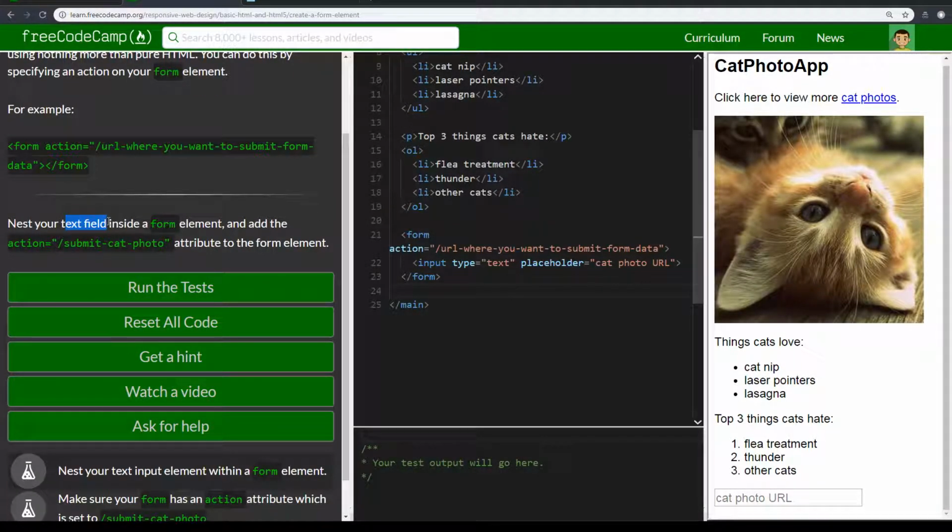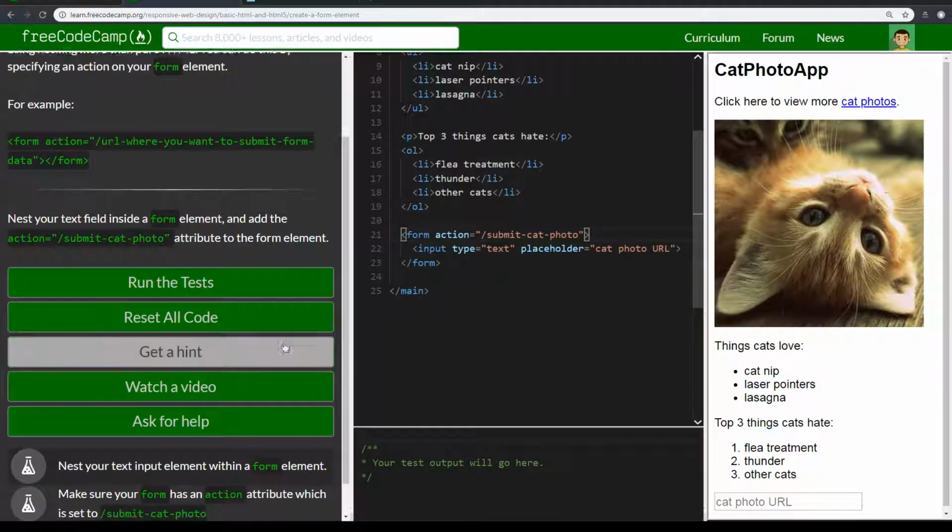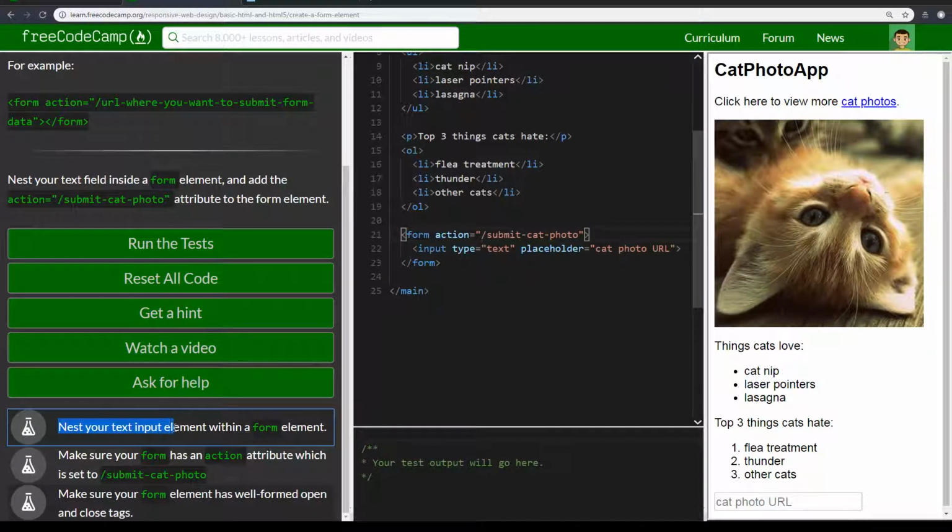All right. So nest your text field inside a form element and add the action equal quotation marks and then submit cat photo. So let's do that. We're going to remove the example URL and we're going to add this, and of course delete the additional quotation marks. Nesting your input field element within a form element. That's what they're looking for.